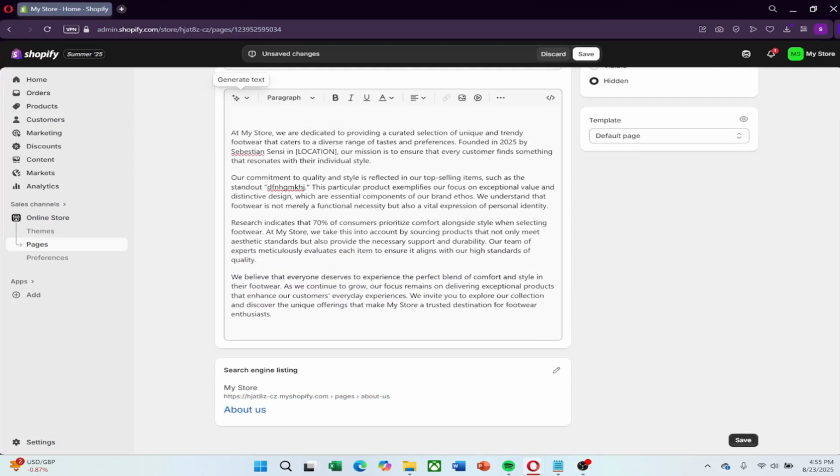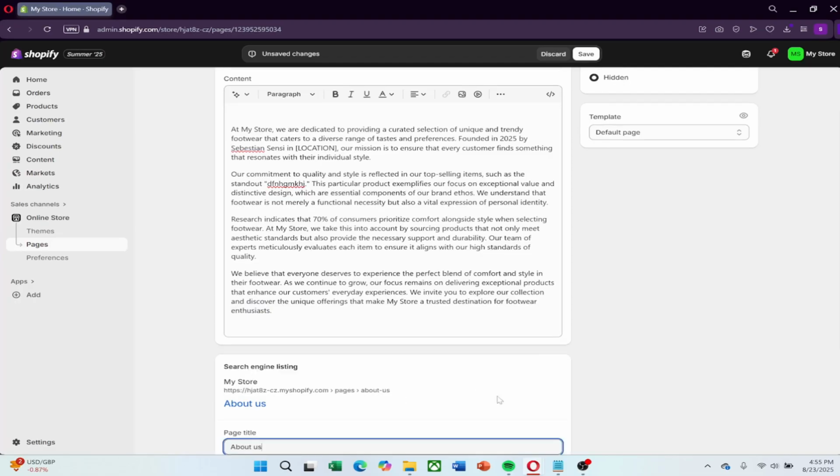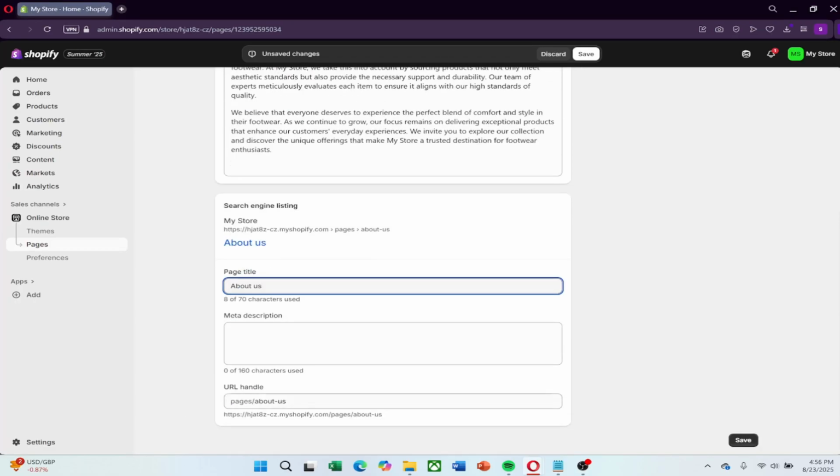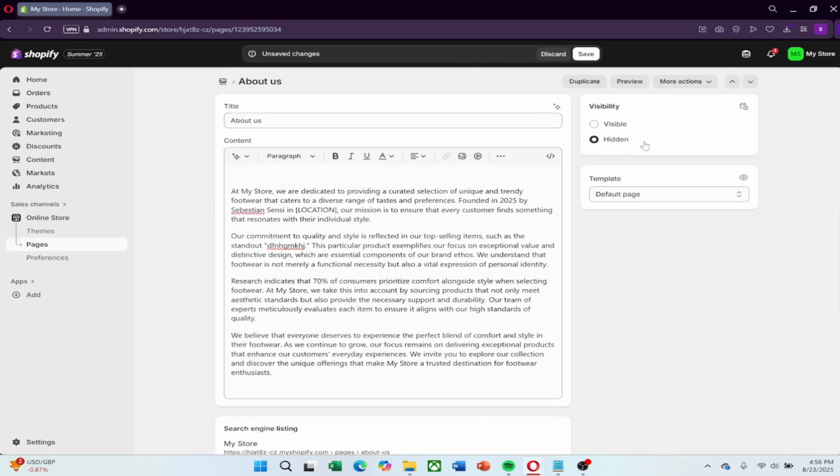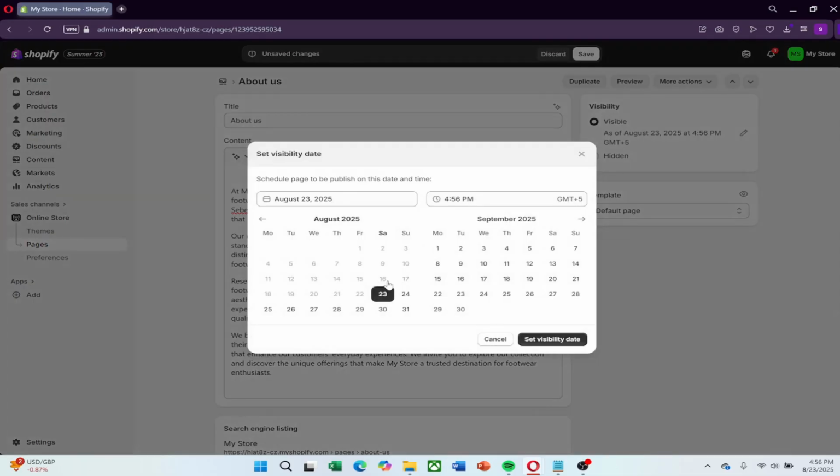After adding content, you'll see a search engine preview showing how your page will appear on Google. You can adjust the title, description, and URL here for SEO purposes. On the top right, you'll also find visibility settings, allowing you to publish the page immediately or set it to appear at a specific date, which is useful for time-sensitive promotions.